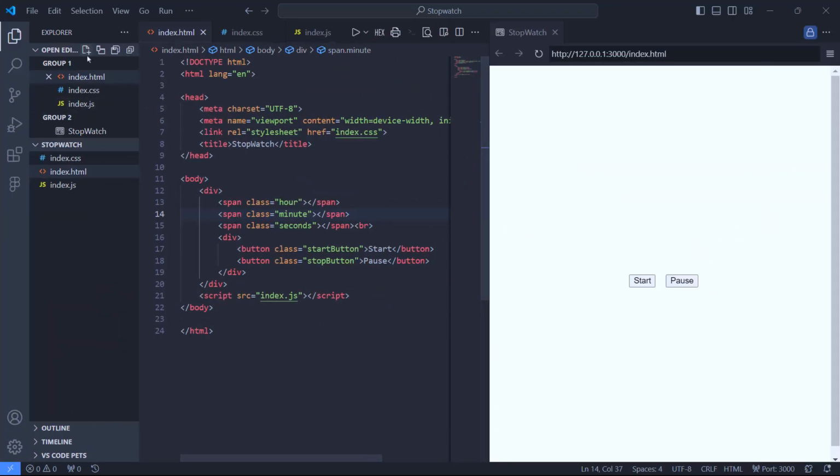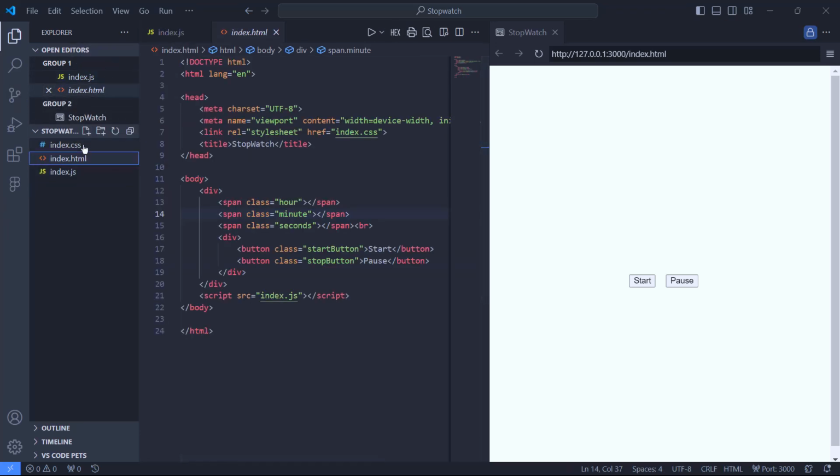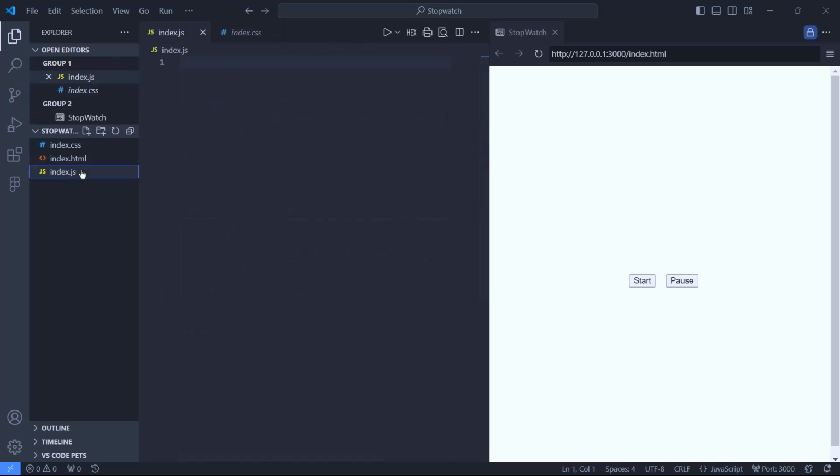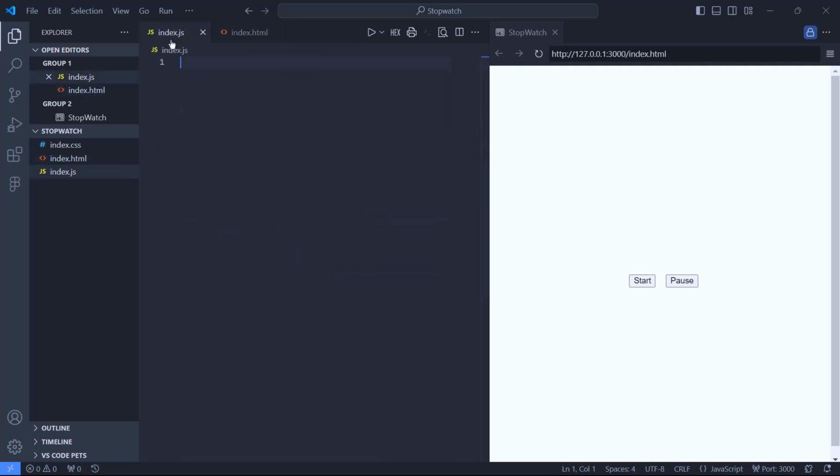Here's my HTML file. Everything has been created, my HTML file, my CSS, but no JS, and that's the JS we're examining right now. So let's take a quick look at my HTML. We have the hour, the minute, the seconds, the start button, and the stop button. So let's call everything in our JavaScript.